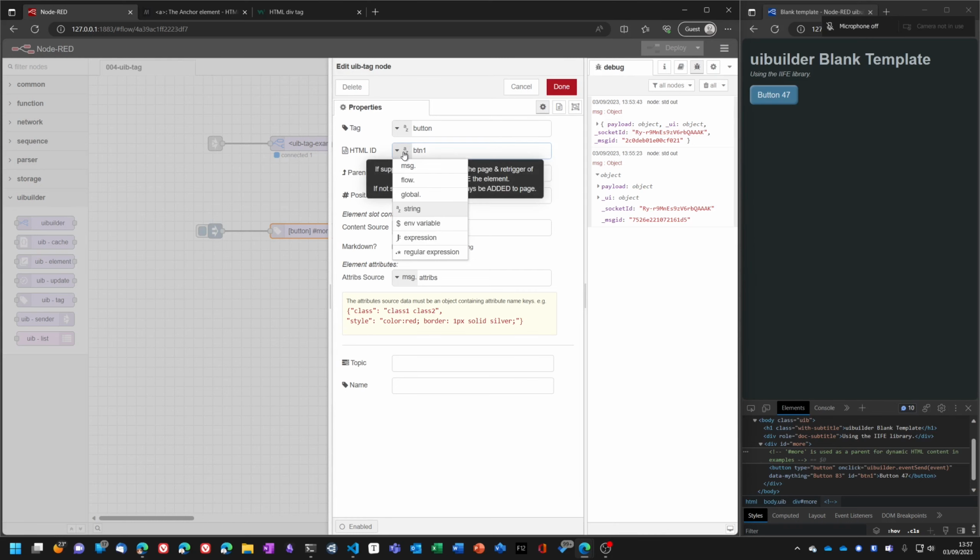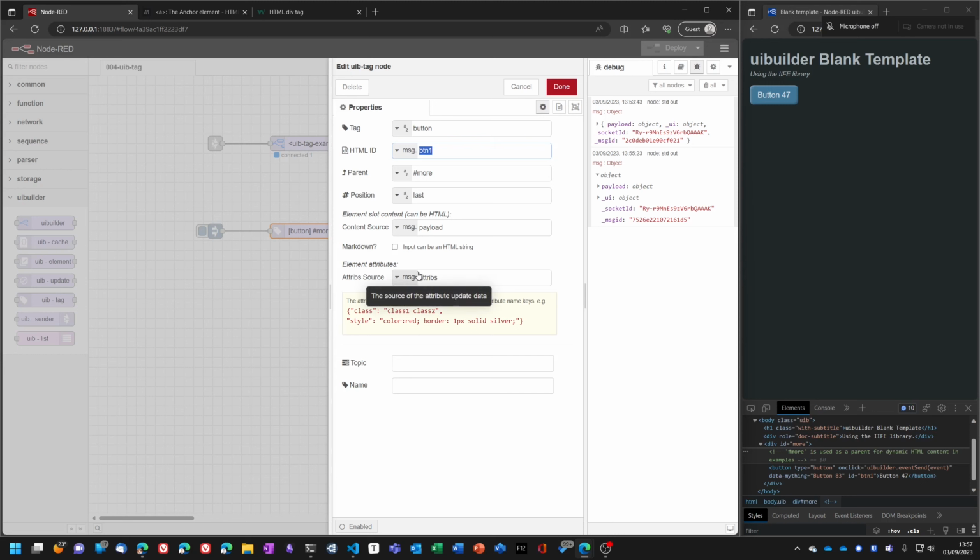But we're going to change that to be a message attribute. And we are going to call that, what should we call it? We will call it button ID.